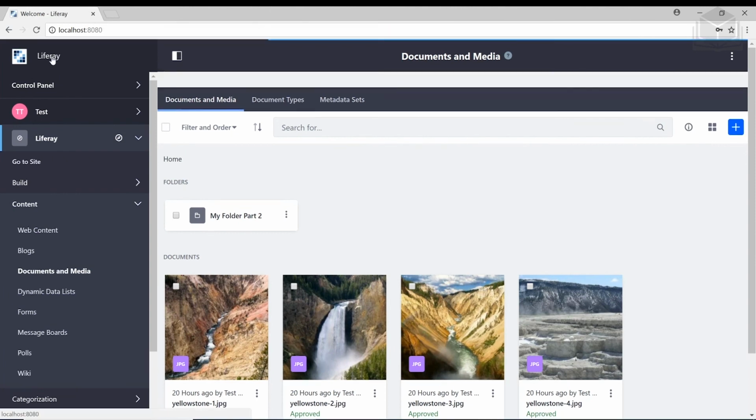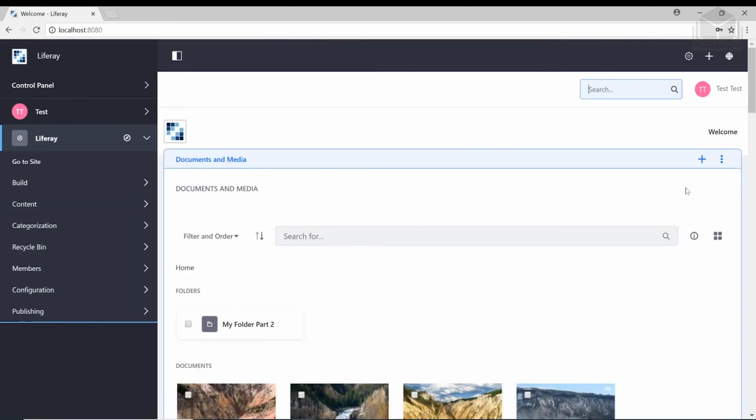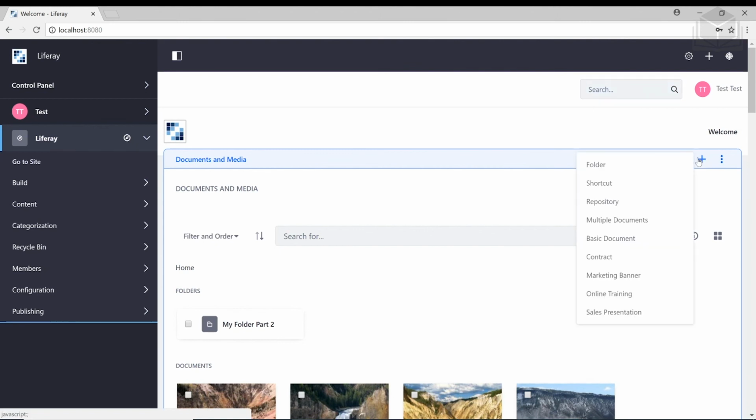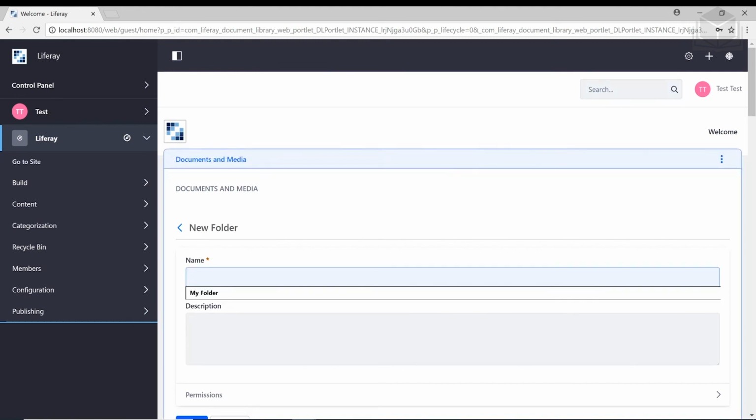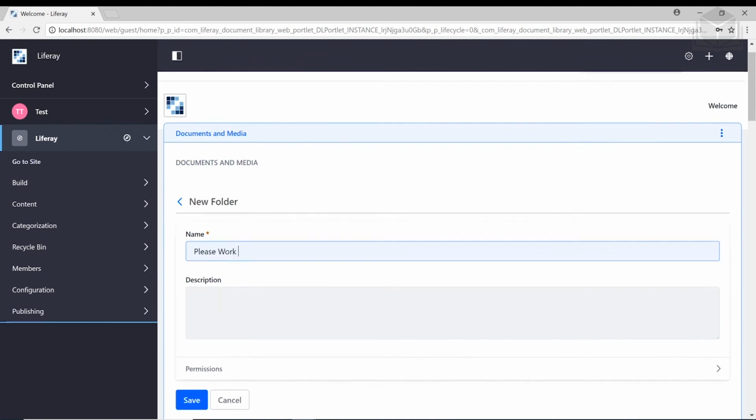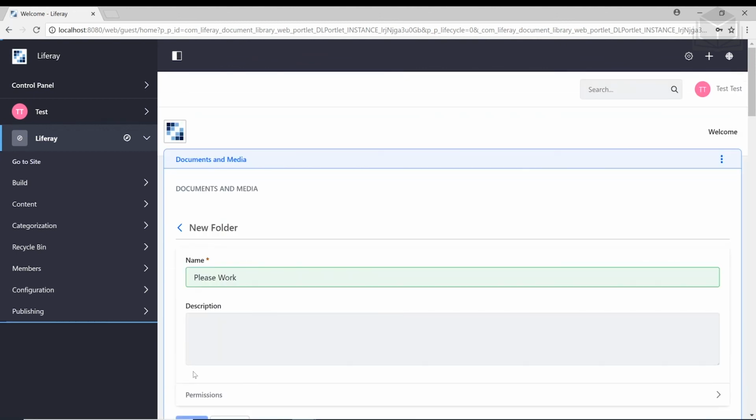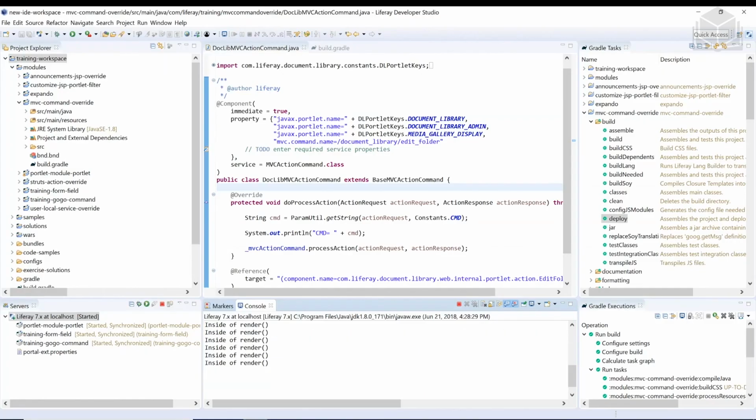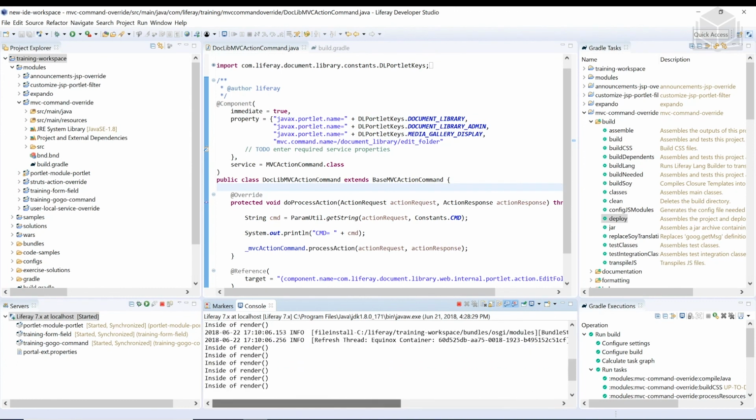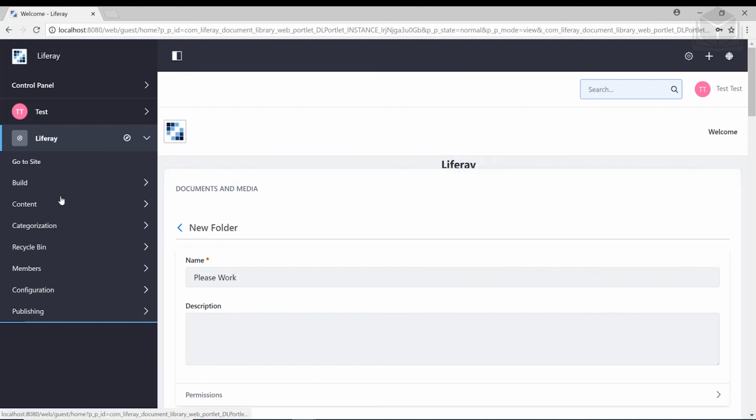So I'll head over to the main page to create a folder. Moving my mouse cursor into the documents and media, we're going to click on that plus button one more time, click on folder, and then just create a new folder. We can call this whatever we want, and then let's go ahead and save. Once we save, I'll head back over to Developer Studio, and it's still not coming through. So let me try this one more time.